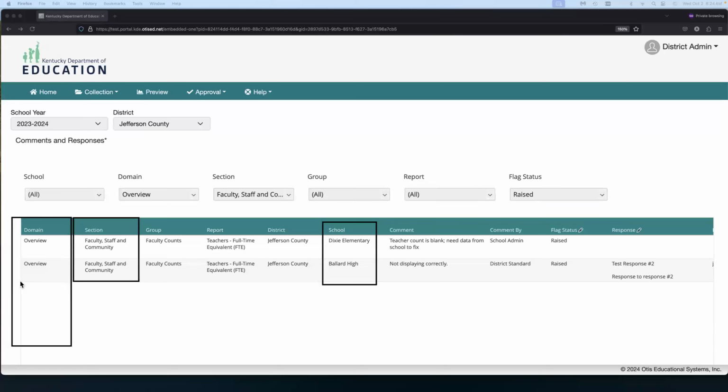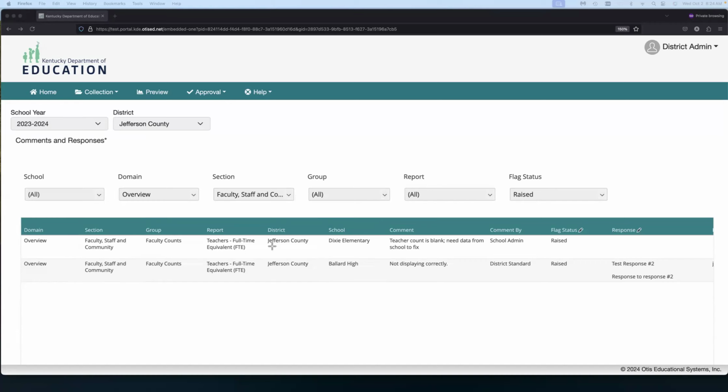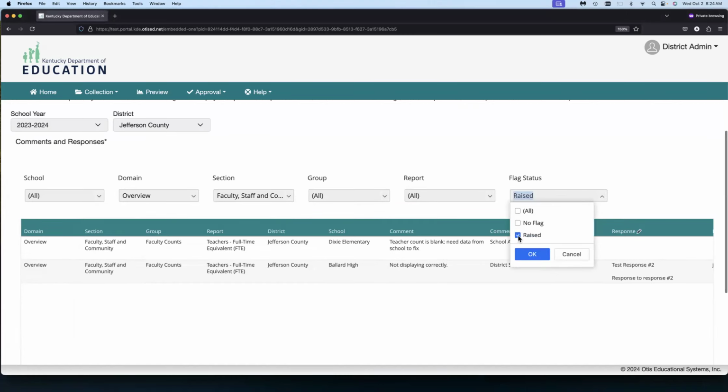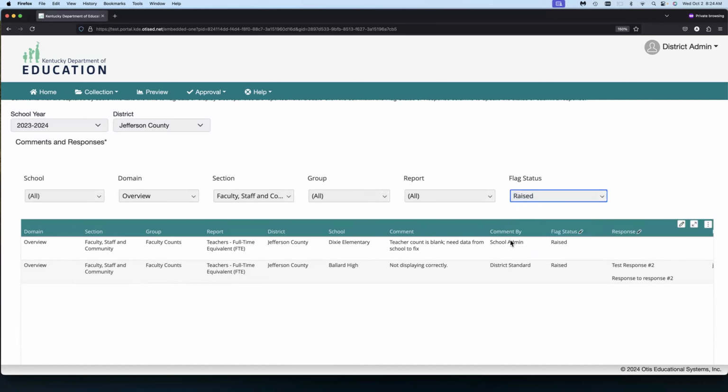So one of the other things I want to draw your attention to is the flag status one, which defaults to raised. There are other options on this menu. You can see the raised, the no flag, and the all, because the school district that I'm looking in and the overview faculty section only have raised flags or no flag.